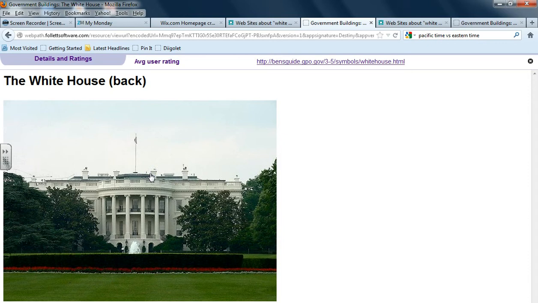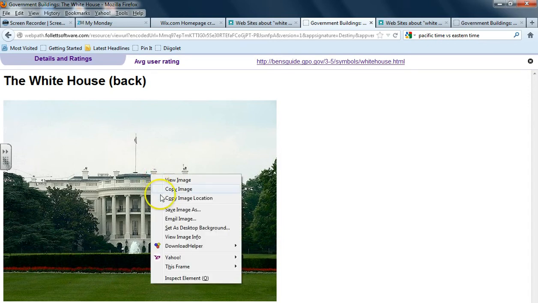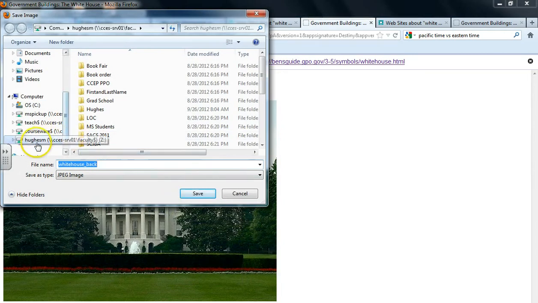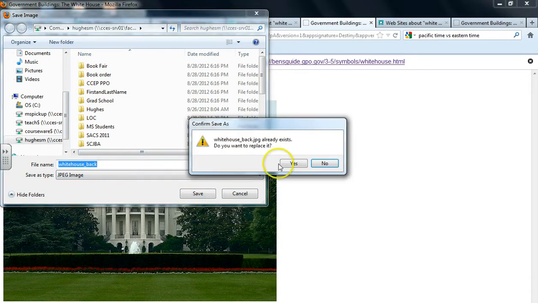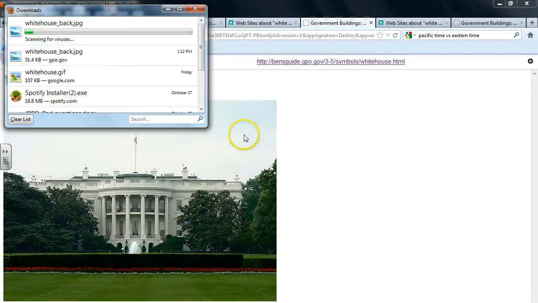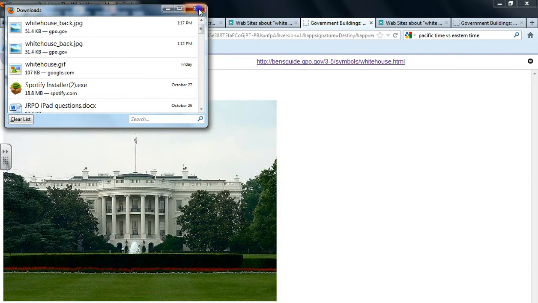And I need to save this on my Z drive so I can import it into my map in a little bit. So you just right click on the picture you want, go to Save Image As, and then scroll down to your Z drive, give it a name, and click Save. And I've already done this, so yes. Okay, so it's saving to my Z drive.